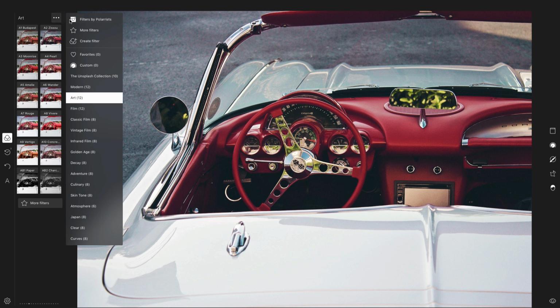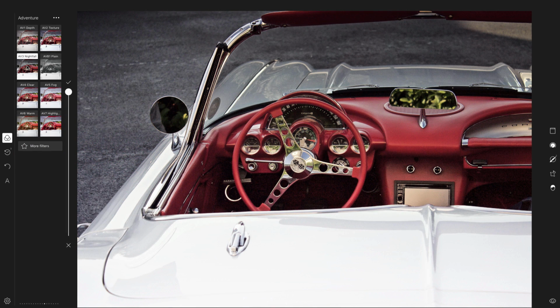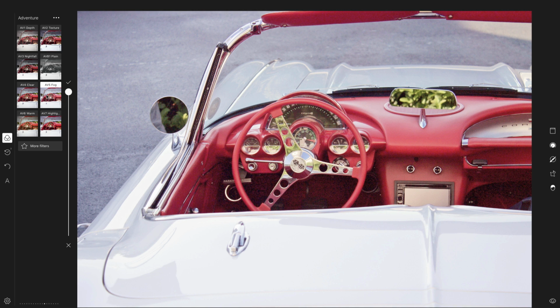I'm going to go through here. I'm going to have a look at some other things that we've got. So let's pick adventure. Nightfall. Ooh, I like that. It's a little bit softer, but it's got an interesting effect. Here we've got artificial fog. Again, very good. So they're great fun. You can actually play with these and just click on them and see what they look like.